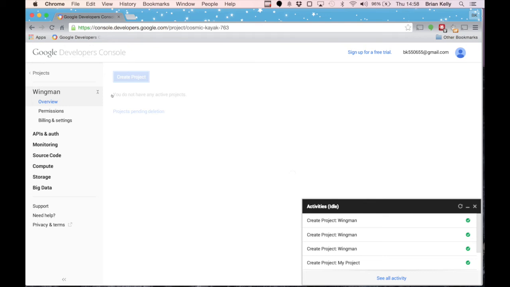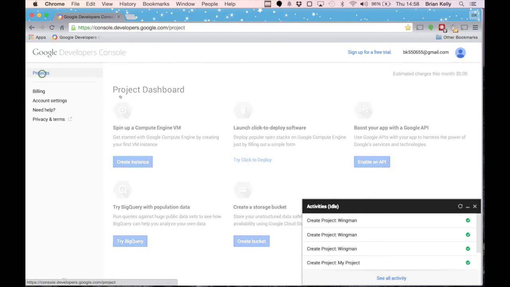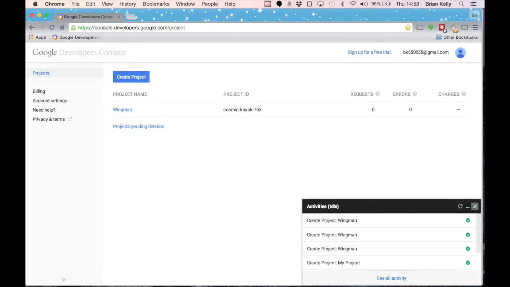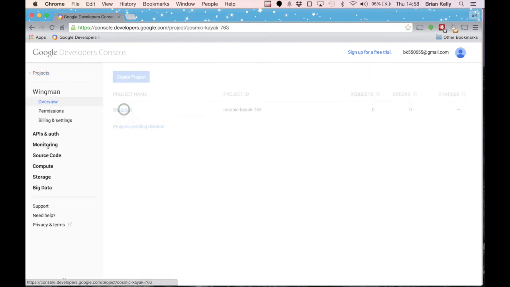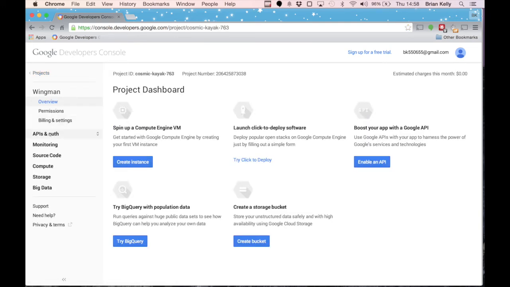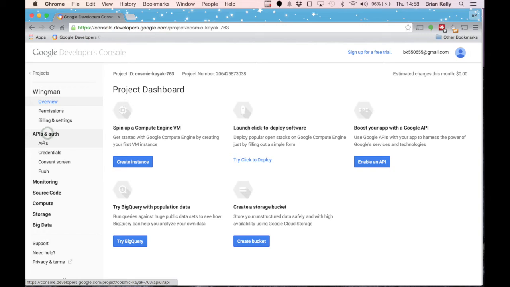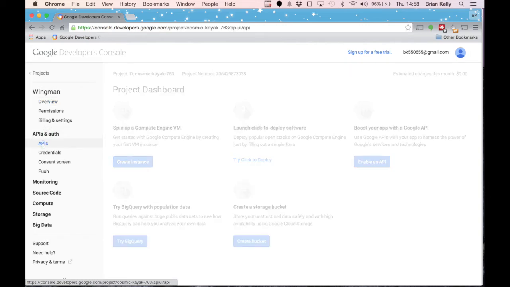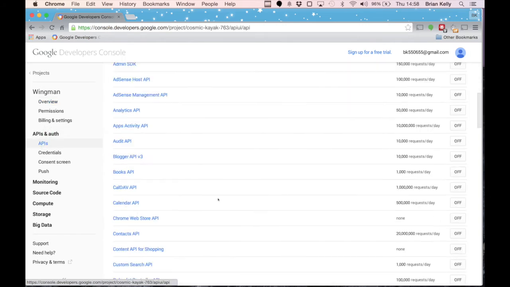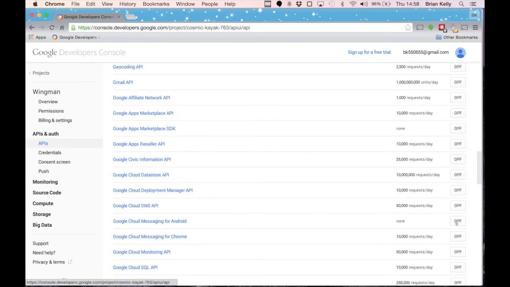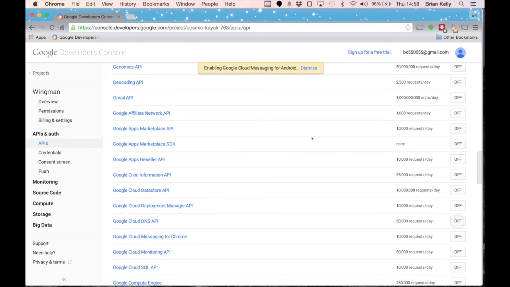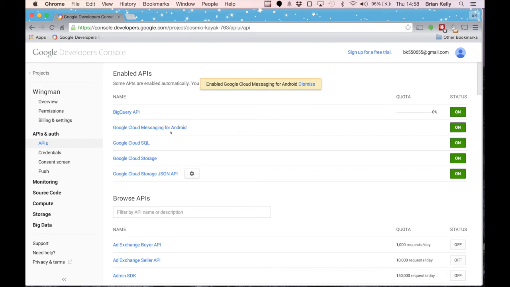So there we go. So now we're in. If we go back to just the project overview, see we have a new project there, which is our Wingman project. So in we go. We need to enable Google Cloud Messaging on that, Google Cloud Messaging for Android. So we go into APIs, scroll down to Google Cloud Messaging for Android, turn it on. That should appear at the top here now. It's being turned on. It is.